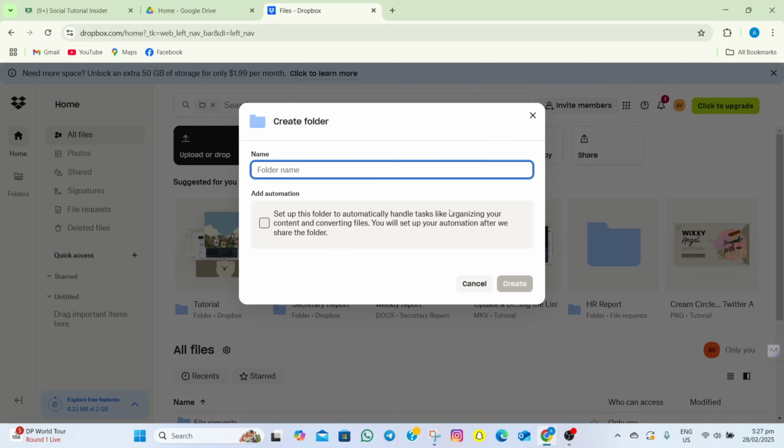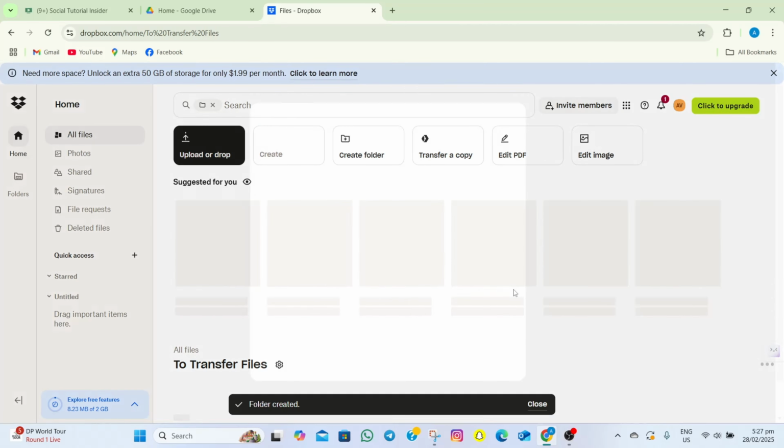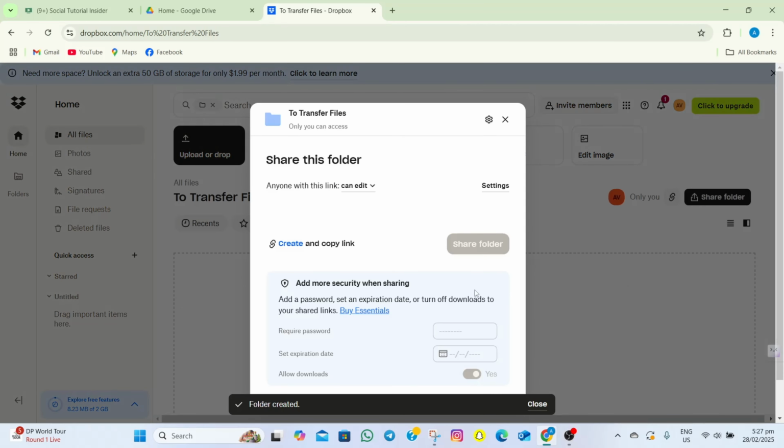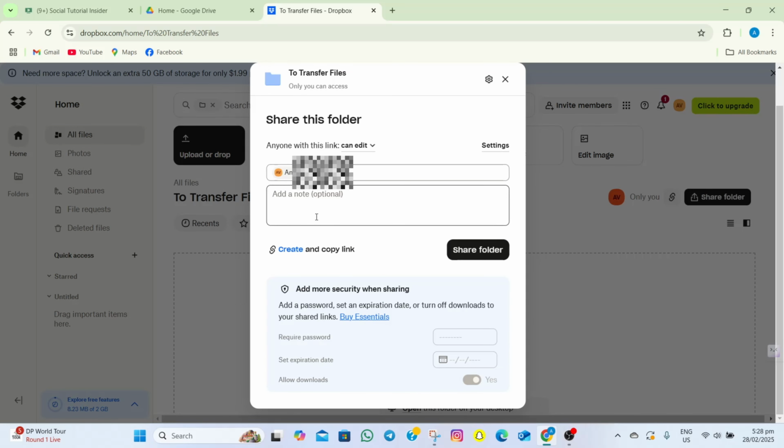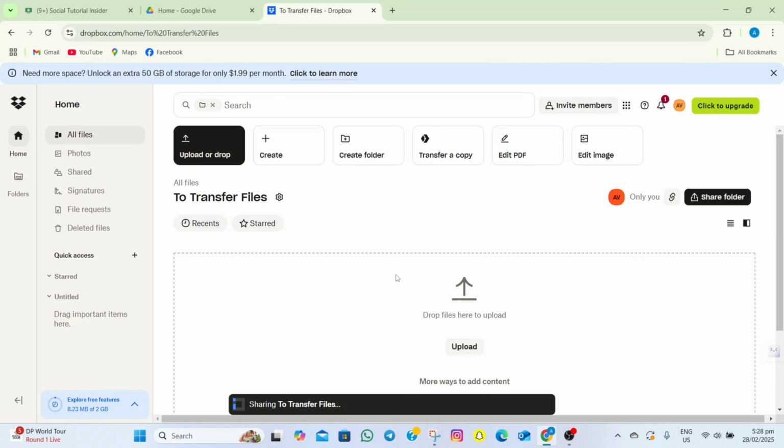After that, we'll have to create a name for our folder. So as an example, I'm gonna type here to transfer files. After that, we'll have to tap on the Create option, and then in here what we need to do is to type the email of our other Dropbox account. So as an example, I'm gonna type my other account here, and then after that, we'll have to tap on the Share Folder option. Once we're done with that, we'll just have to go back.